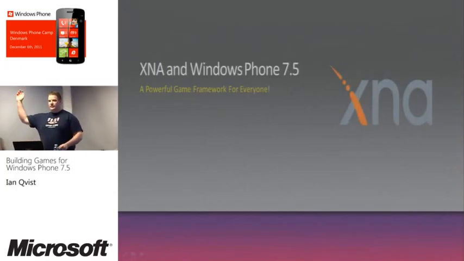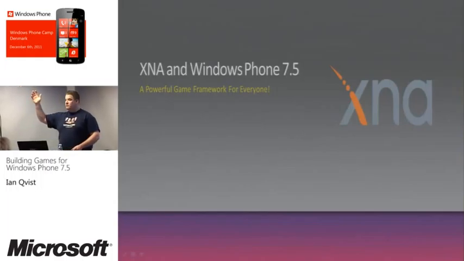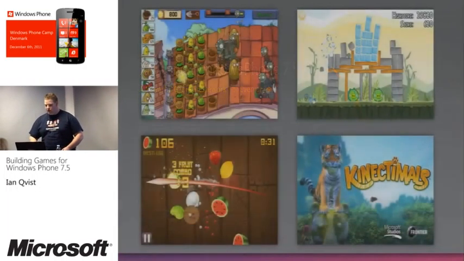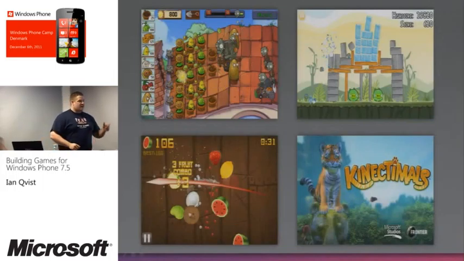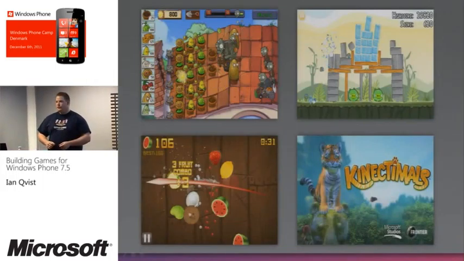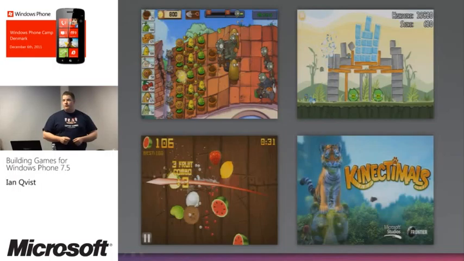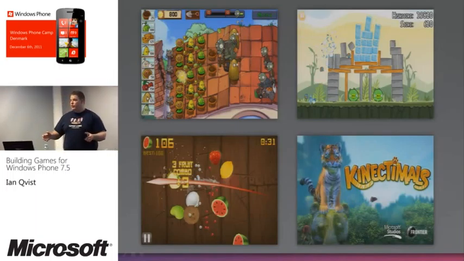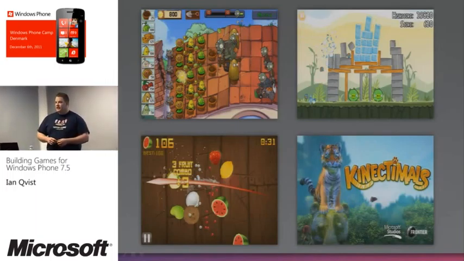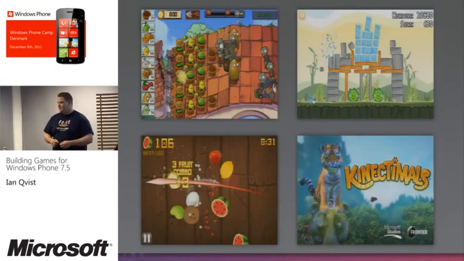How many of you know XNA? Hands up. Okay, that's a good amount. Not everybody, that's good. These games are built for the Windows Phone 7. They might not be built in XNA, they might be built in C++, but they could have been. And that's really what it's all about. It's about building games. XNA is a game framework. You could also build applications, but we have Silverlight for that instead. It's much easier to build applications in Silverlight than it is in XNA.